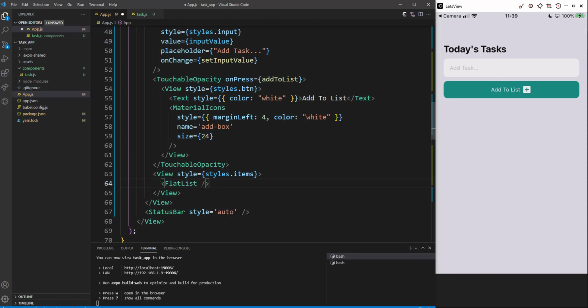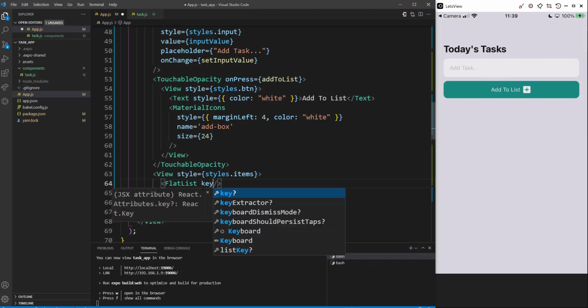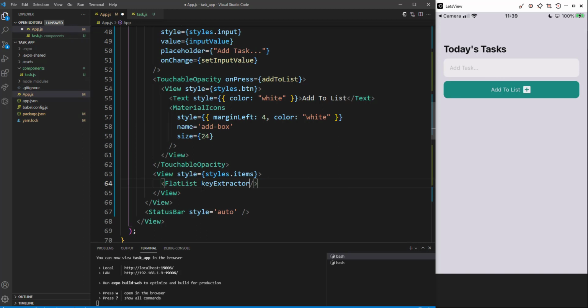So the key extractor is kind of like the way we set the key in React. So it's going to set a key for each task. So to set that up, we say key extractor, and we'll set that up. And the way the flat list works is when it's going through each piece of data, the keyword is item. It sees them all as item. So we use item and a function then, and we're going to use the item.id as the key.